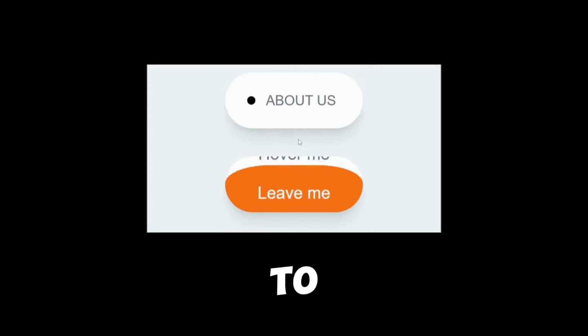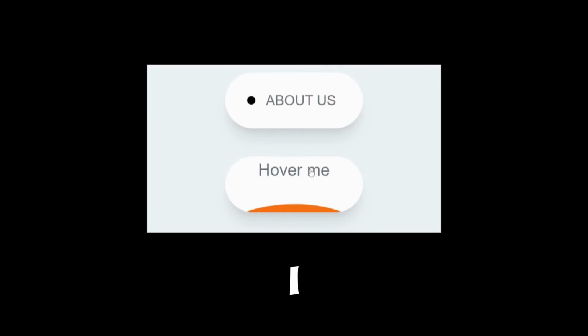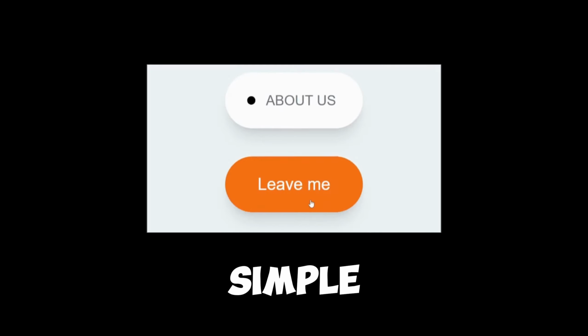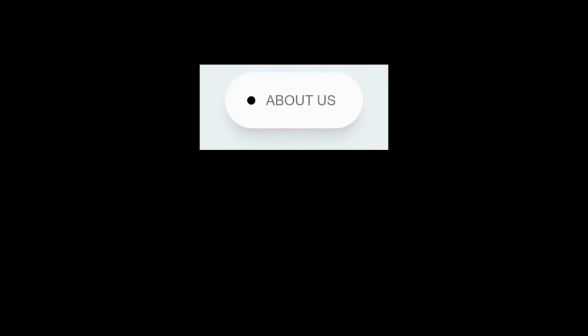Since I have decided to start my YouTube channel today, I have also decided to go with something smooth, slick, simple, yet minimalistic. That is why I will be recreating this button using Tailwind CSS and Framer Motion. Without wasting much of our time, let's get into this tutorial.